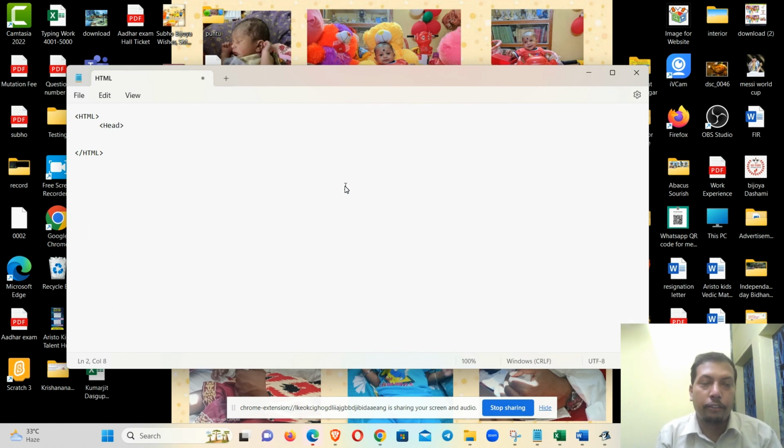Here I would like to inform you one thing, that HTML is not case sensitive. So if you want, you can write these tag names in capital letters. If you want, you can write these tag names in mixed capital and small letters. You can even write in small letters also. There will be no problem with that. So first is head tag.